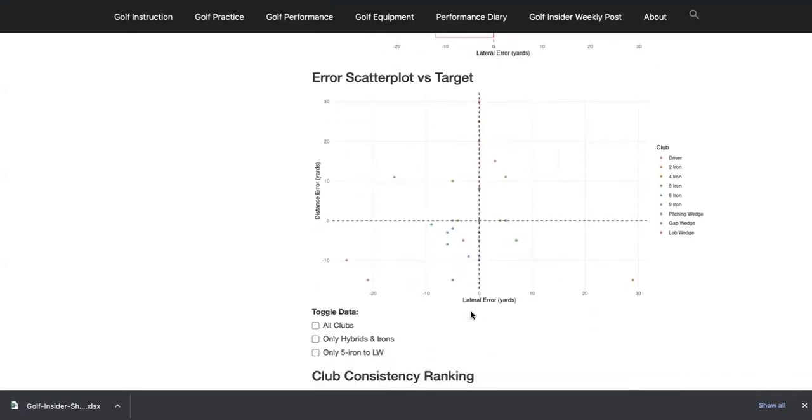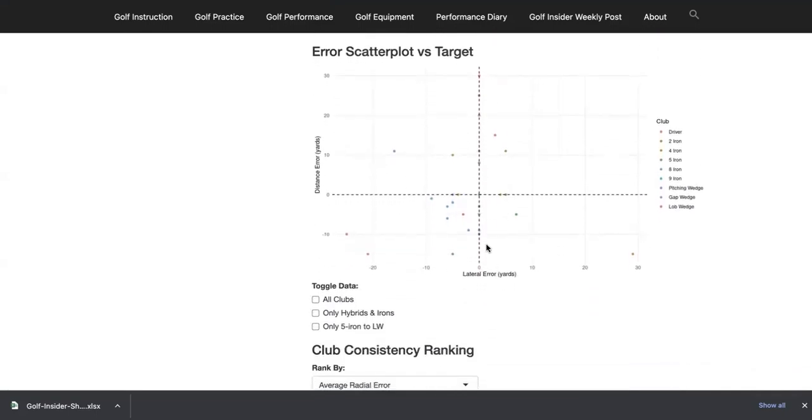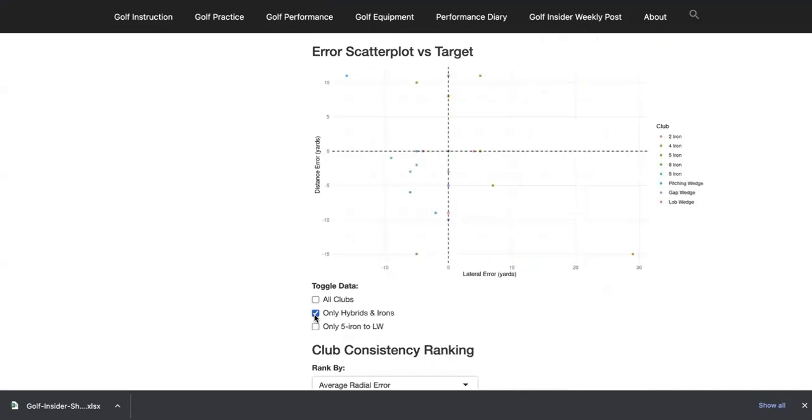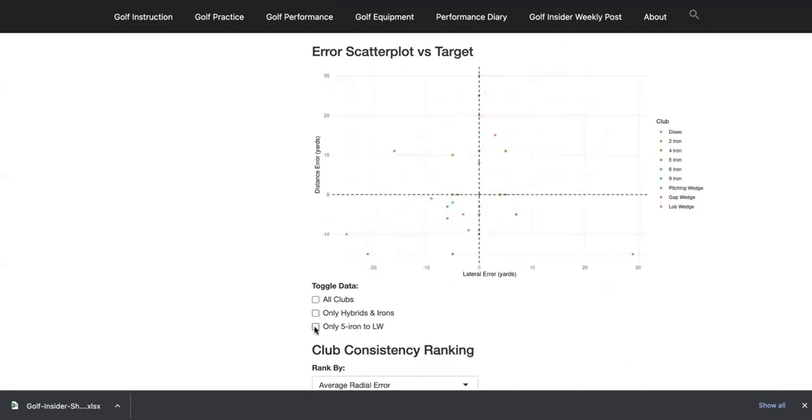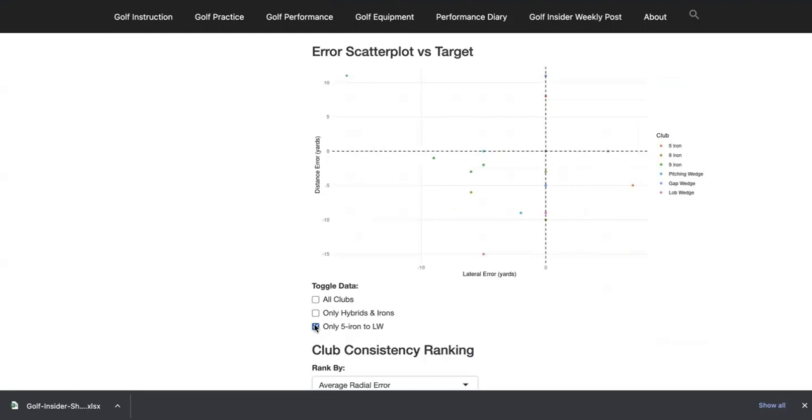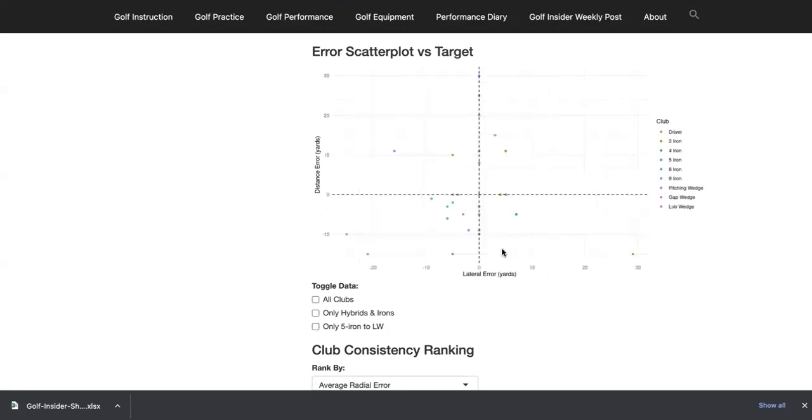Next up, we have a little error scatter plot. This plots your actual target, which is this X in the middle, and then all of these dots are where your shots finish. We've got the clubs color coded here. Down the bottom, you can toggle, so you can have all clubs, you can just look at, say, your hybrids and irons, or if you want to, you can look at the shorter clubs, so 5-iron up. And you can see when I do that, we suddenly see that when I was hitting into a green, I was actually missing short and left, which is a really weird miss. But anyway, it's useful just to understand where your shots are finishing.